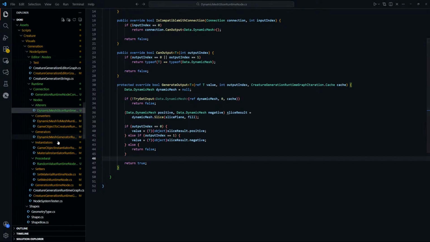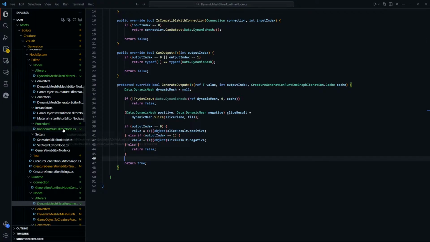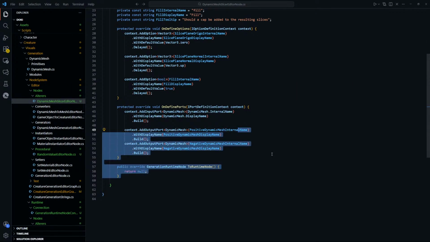Okay, so let's take it one step at a time. We're going to start with the slice editor node because this one is the easiest one.